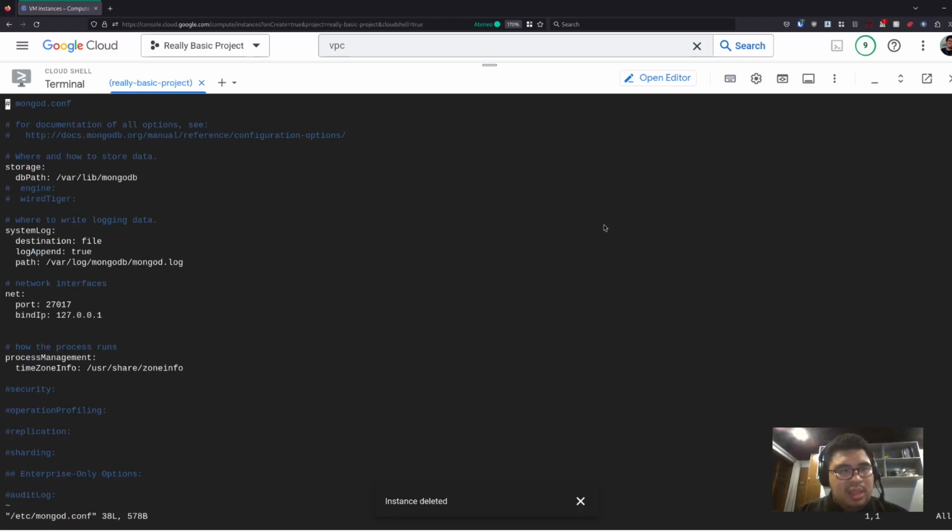Now you can see currently the MongoDB service is set to bind to IP 127.0.0.1. This IP address is actually the localhost IP address. This means that MongoDB is only listening on the local machine. It is not exposed outside the local machine.